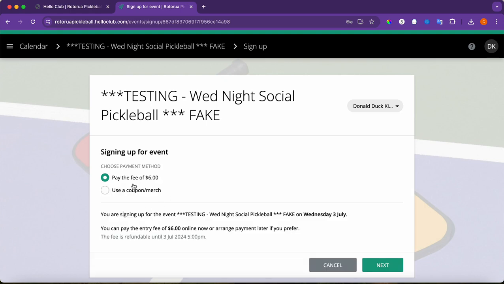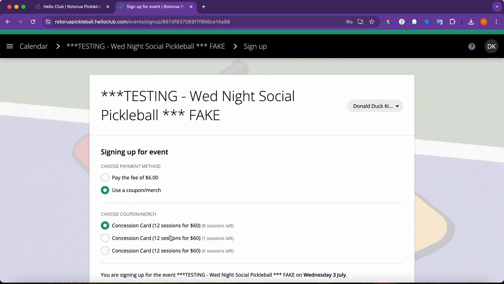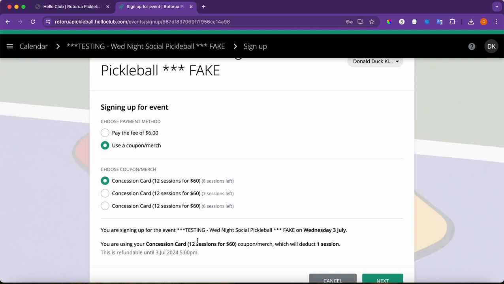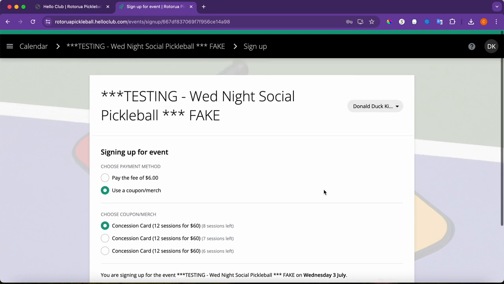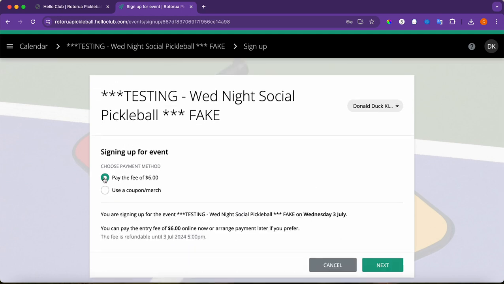Okay. Now, I could pay with my coupon if I have one. I've got a bunch of little coupons here that I've purchased. But if I hadn't, there'd be a little option right here to purchase a coupon, and they could do that right here in the system, pay the 60 bucks, and they're actually doing it themselves, which is great. Okay, so if I hit next right now, it would add them on to the going. But I want to show what it looks like to pay the fee ahead of time. So I'm going to pay the fee online. Or I can arrange to pay later if I prefer, okay?